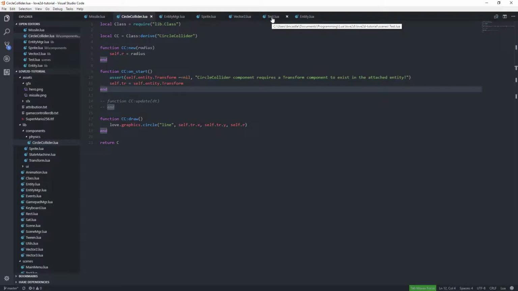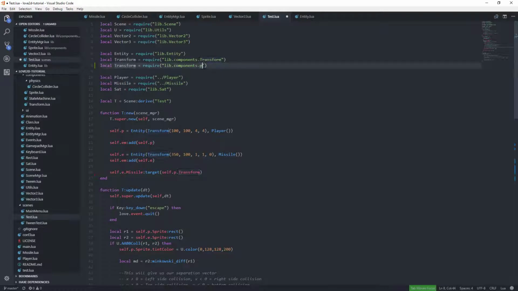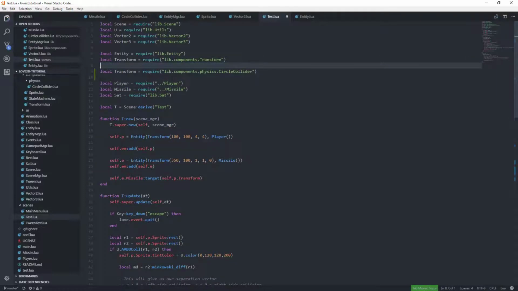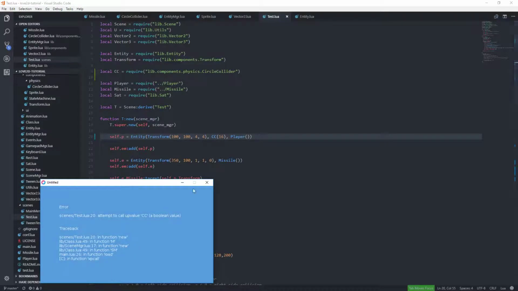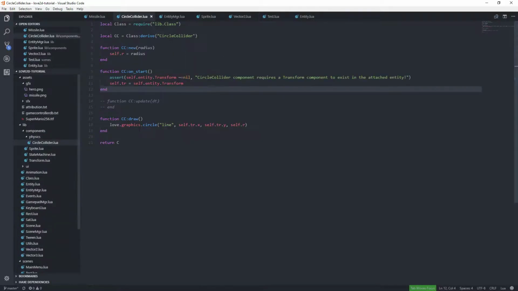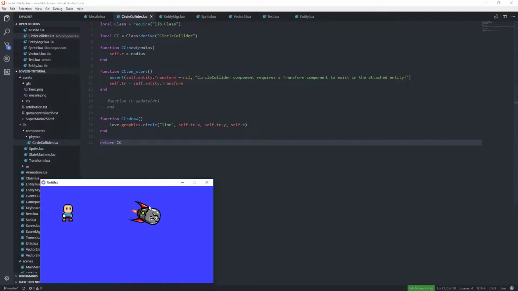Let's see if it works. Let's go grab this. So we're going to go self component physics. Okay. And this will be, we'll just do CC. Let's make a new CC for the player. And just give it a radius of 16 just to see what happens. See if it even gets drawn. Oh, and I need, come on. Did we return the circle collider? Nope. Didn't. We just returned a C, which was nil. There we are. And I can see it behind him.